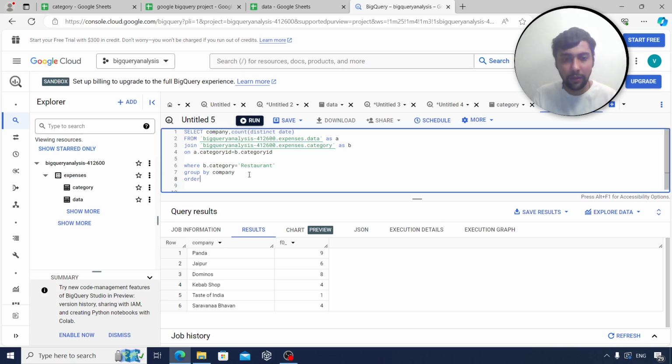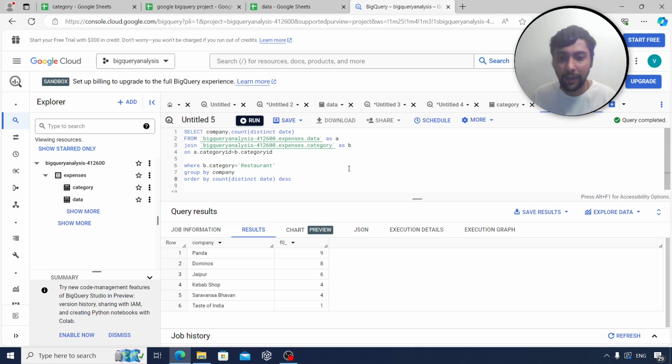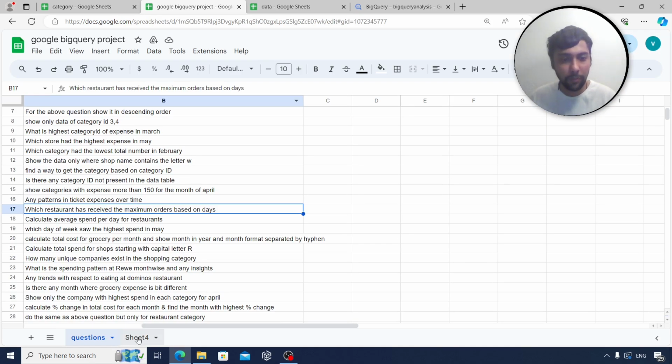So Pandas is a restaurant where we buy momos. That has been the most prominent in the 6 months, been there 9 times, right? That's the highest. So another interesting use case of count distinct, order by alongside group by. Okay, so this was question number 16.